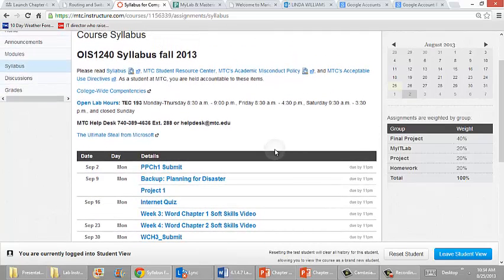Other things you'll find on here: Student Resource Center document that tells you about the services available for the student resource services. So if you need extra help, you have some learning or any other disability that you may need some extra help with, it tells you about that there, or tutoring. MTC's academic misconduct policy, I would ask you to read that before any class. It talks about the penalties if you are caught plagiarizing or cheating. MTC's acceptable use policy, all of those you need to read.